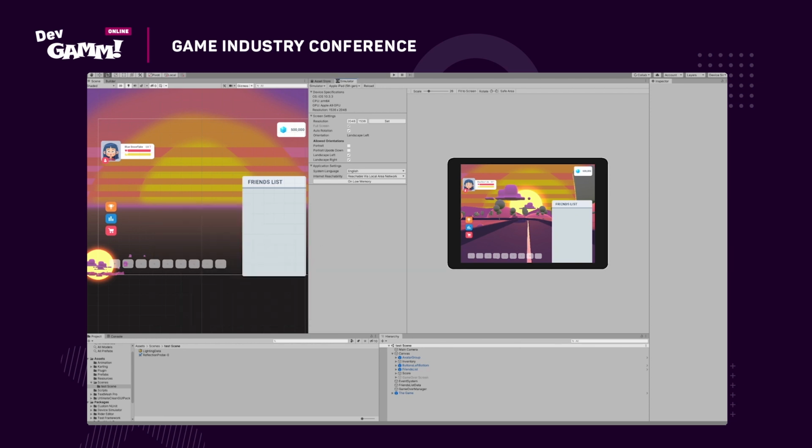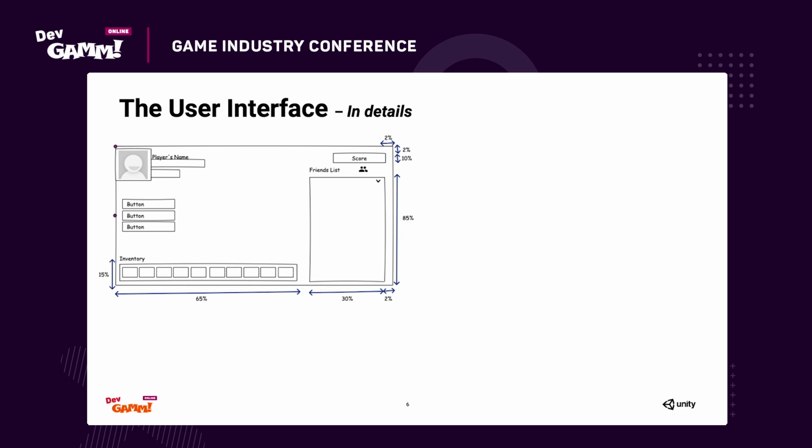So let's go back to our UI. We've asked the artist to add more information about the UI so we could have it following the screen. What they've said is to have the avatar on the top left of the screen, the buttons on the left center, the inventory taking 50% of the left height and 65% of the bottom width. As for the friends list, the request was to make it farther from the right by 2% and have 30% width. We'll do just that.